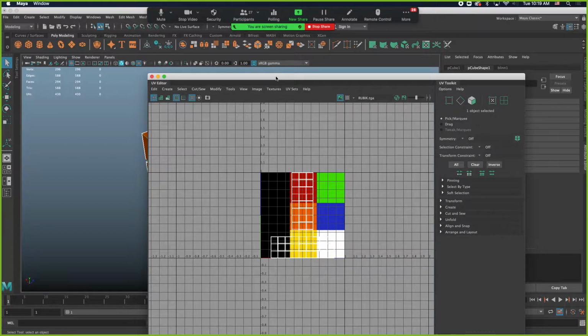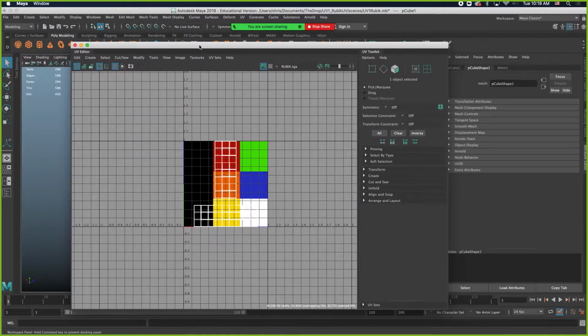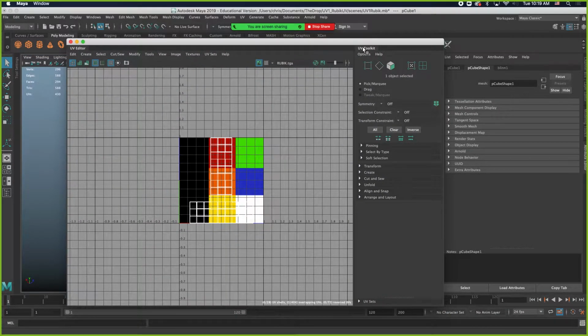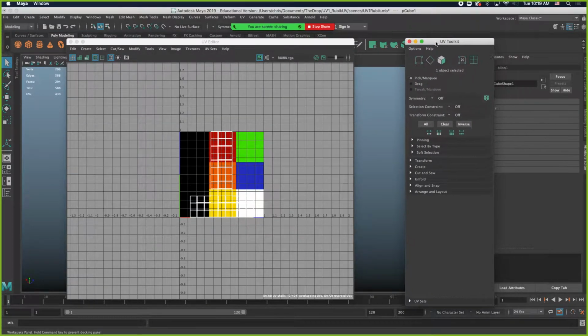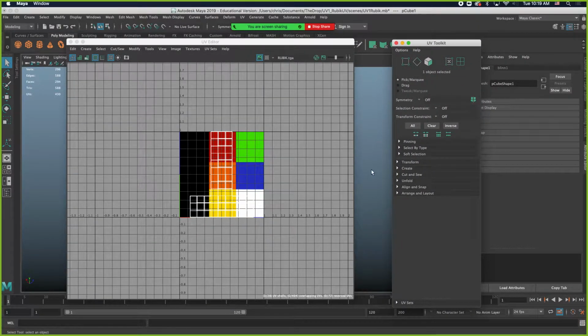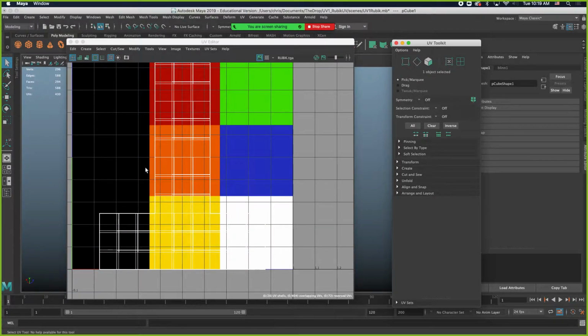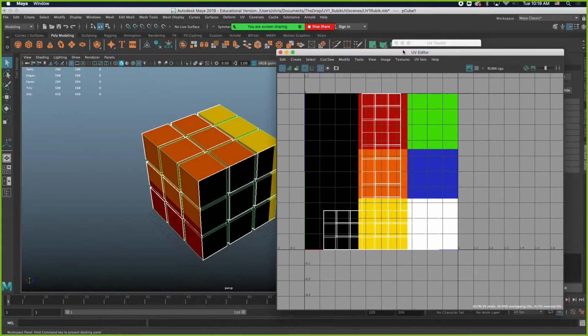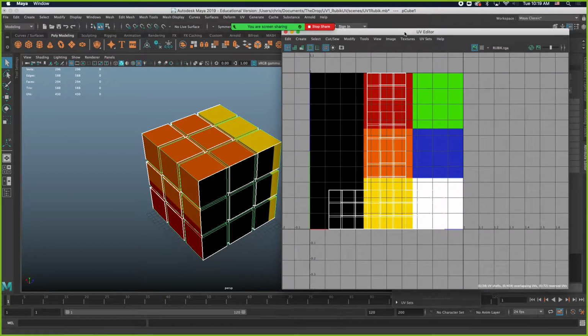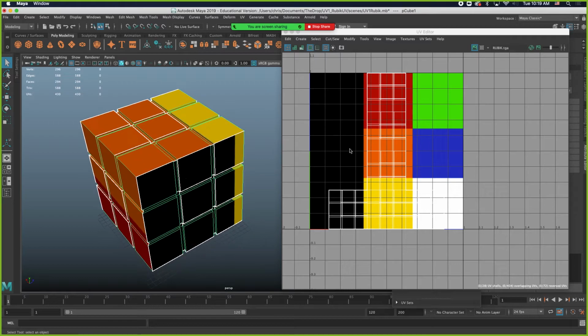There we go. So this is the UV editor. This is a workspace that we'll be using. Typically these two things are separated, so I'm just going to pull those apart so you can see that. So here's your UV editor workspace and your toolkit.